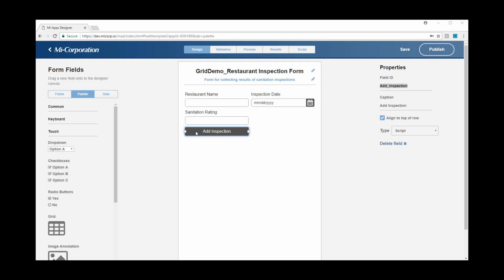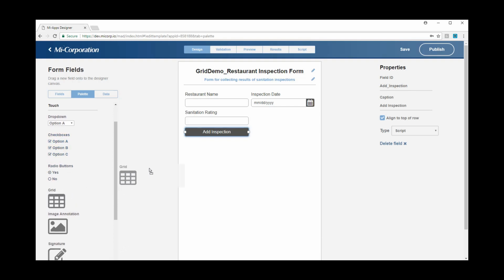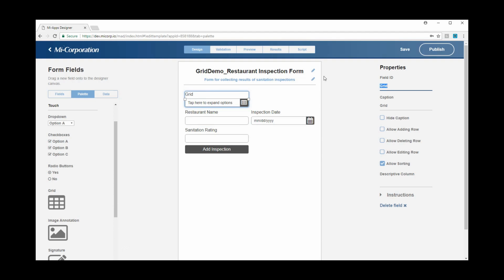Now, to add our grid, let's go back to the palette, select the grid, and drag it onto our form. I'm going to name the grid Inspected Restaurants, and this field ID will be how we refer to the grid in our scripting. Also, note the options on the right side of the screen. These refer to what can be done within the grid.